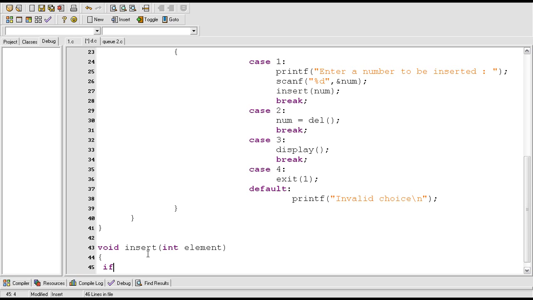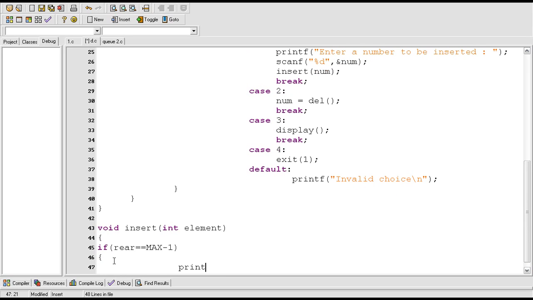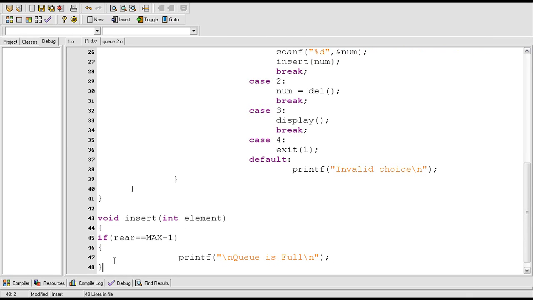So with this if statement, we can check if the queue is full or not. If rear equal to max minus 1, then printf. So this if statement will check is the value of rear equal to the value of max minus 1, and if this condition becomes true, then this printf statement will be executed and queue is full will be printed on the screen.